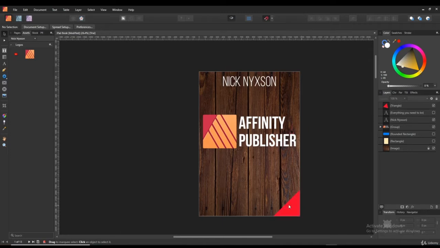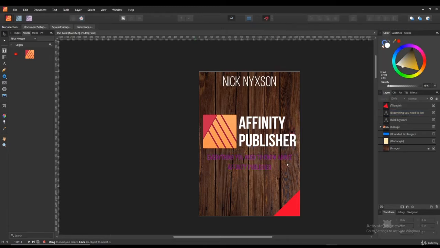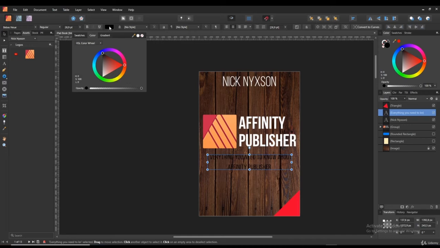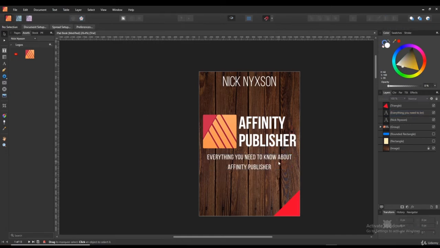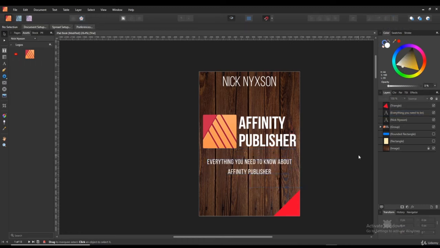Then I'm going to return the triangle back because I like how the triangle looks. And I'm going to return the text. Everything that you need to know about Affinity Publisher. I'm going to make the text a bit larger. I'm going to again center this to the page or to the page margin. It doesn't matter. And I'm going to make this text white. I can actually make the text a bit further, just like that. Actually looks pretty good, way better than we had, right?